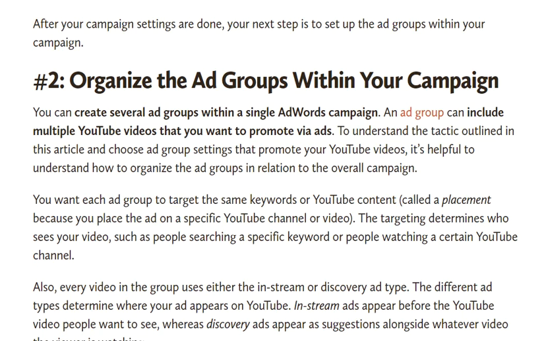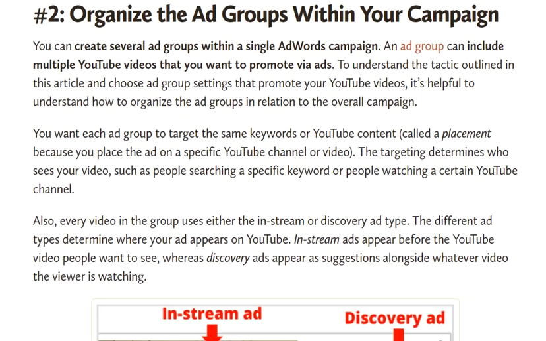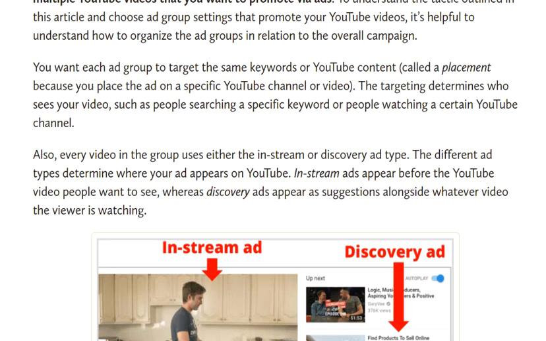Second method is to organize the ad group within your campaign. You can create several ad groups within a single AdWords campaign, for the YouTube videos that you want to promote via ads. To understand the tactic outlined in this article, choose the ad group settings that promote your YouTube videos. You want each ad group to target the same keyword or YouTube content. The targeting determines who sees your videos, such as people searching a specific keyword or people watching a certain YouTube channel.